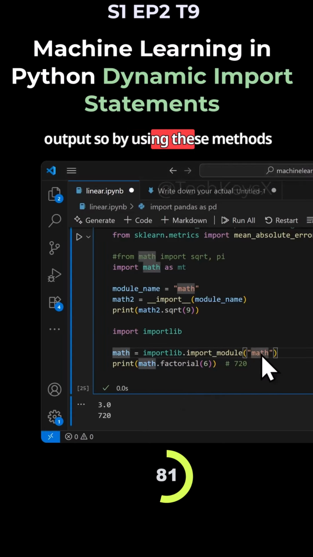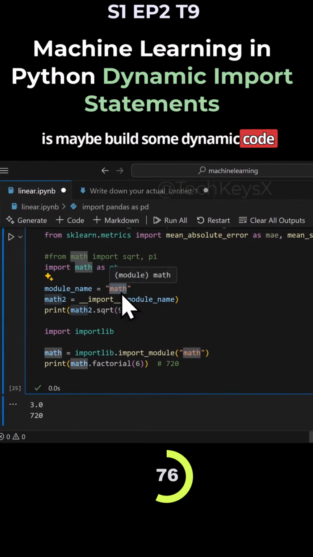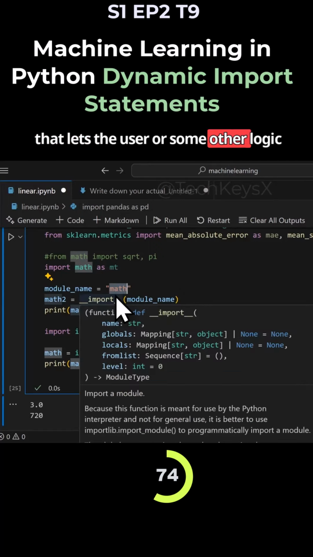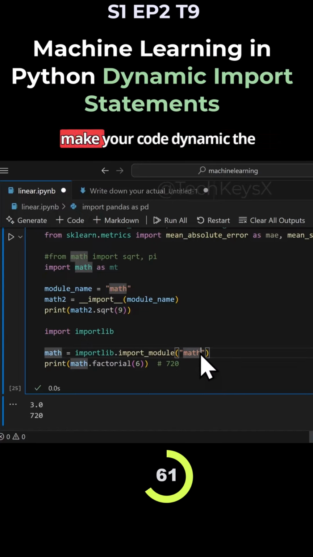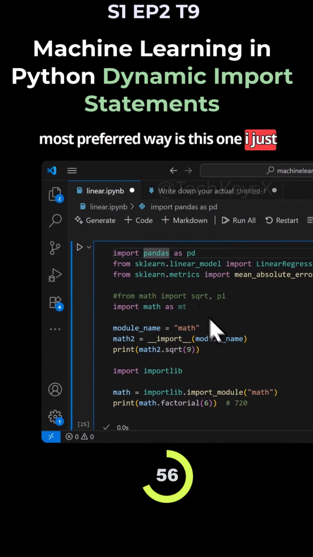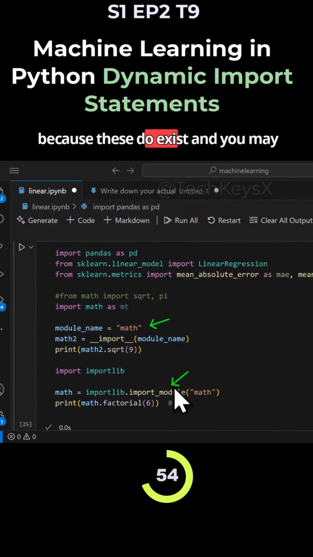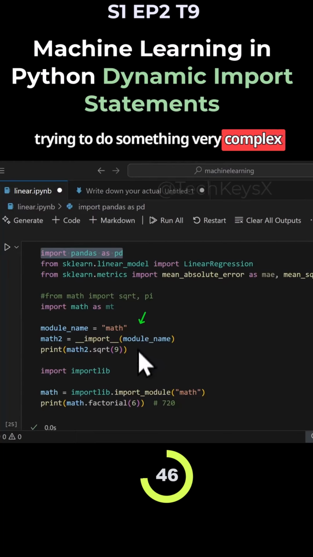So by using these methods over here, what that allows you to do is build some dynamic code that lets the user or some other logic, if conditions and so on, control what value this should have. For example, if the user says, I want to access the math module, you can actually make it dynamically access the math module and so on. So this is all to just make your code dynamic. The standard way is, of course, and the most preferred way is this one. I just wanted to touch on these methods because these do exist and you may see them, but I don't want you to be getting confused about them. But always try and stick to some standard method unless you're trying to do something very complex that requires this sort of statement.